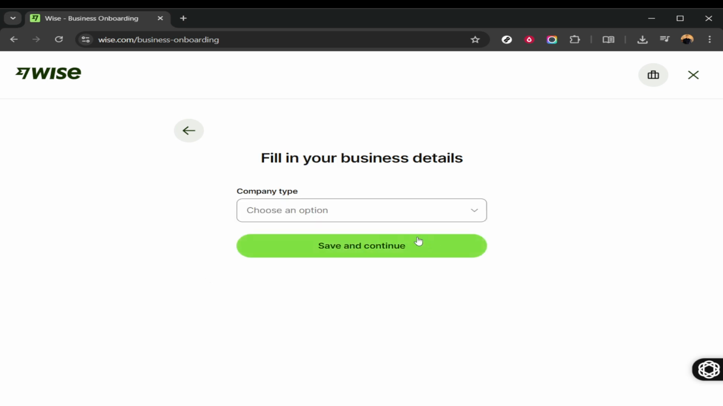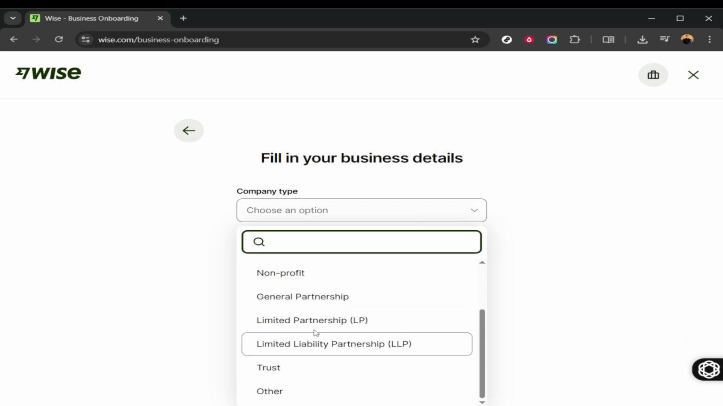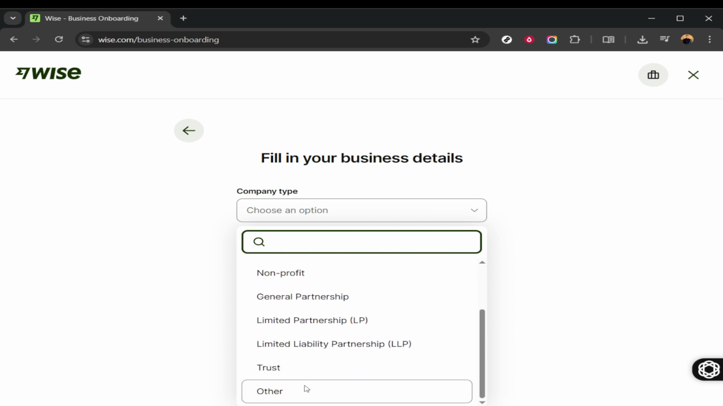This includes essential information about your company, ensuring that your Wise account is accurately registered. Be thorough here. Having all the necessary information will prevent any delays in the setup process.